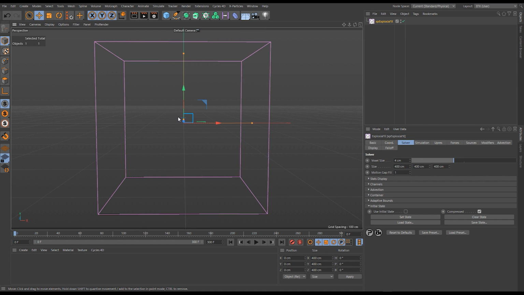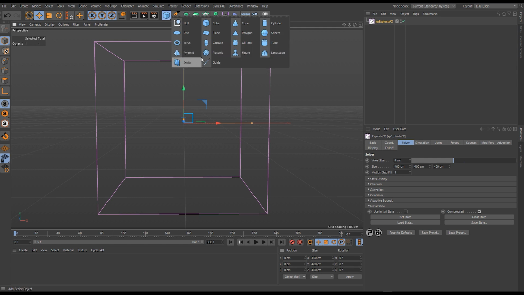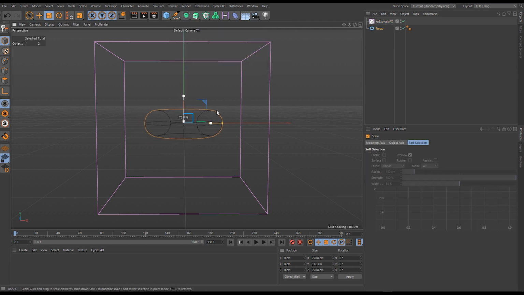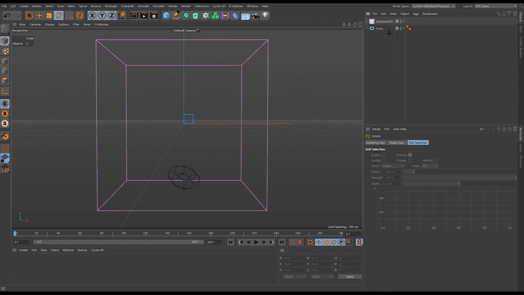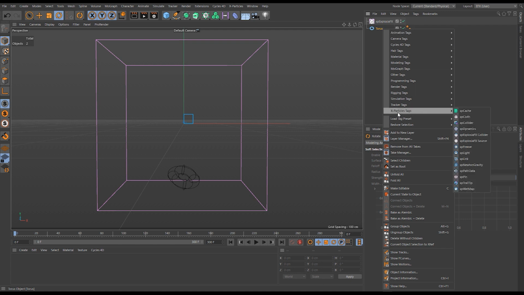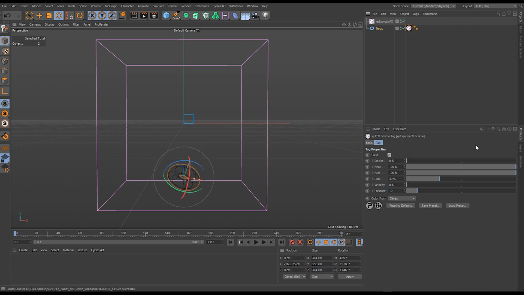Then we're going to need a piece of geometry or a source for our ExplosiaFX simulation. Just going to add a simple piece of geometry. Let's use a primitive. Let's use a torus. Let's shrink it down, put it towards the bottom of the container, making sure it's still within the bounds you can see there. And then we're going to have to tell the ExplosiaFX object that this torus is a source. So we do that by adding a tag. So we right click the torus, Xparticles tags, and then you'll see the XP ExplosiaFX source tag. So we drop that on there like so.